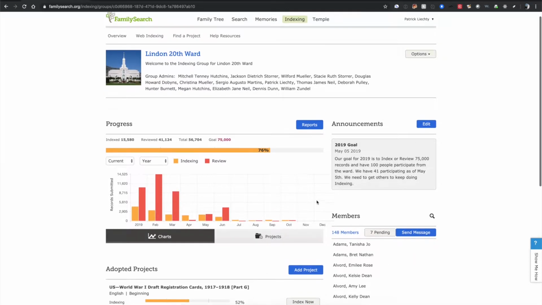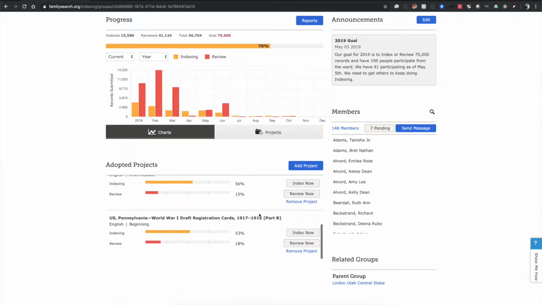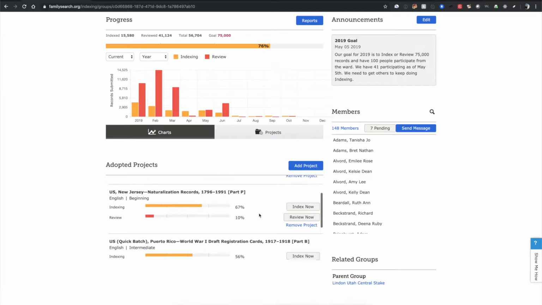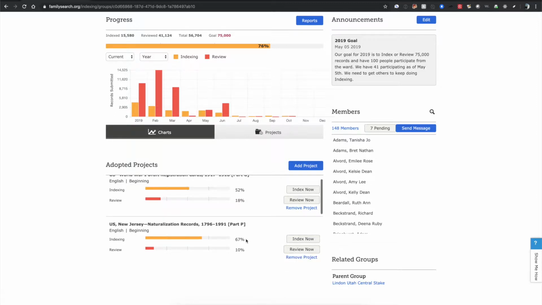I am the ward indexing director. This has a lot of information, but what I do is I go and adopt projects for our ward that are easier to do. I try to do that so you don't have to go search for them. Here's one right here that's nice and easy to do. It's typewritten. We're going to work on that one today, but there are some other ones here. If you scroll up and down, some of them are handwriting, but they're not that bad. They're pretty easy to read, so give those a try, but we're going to do this one today.